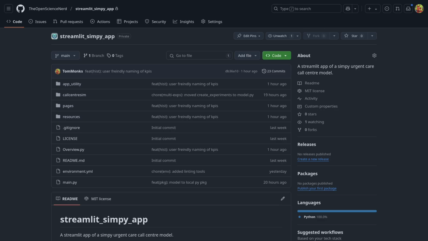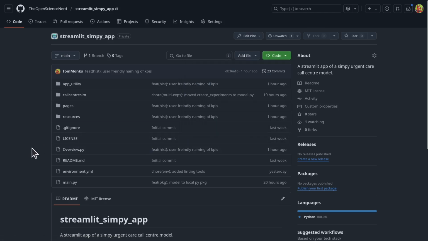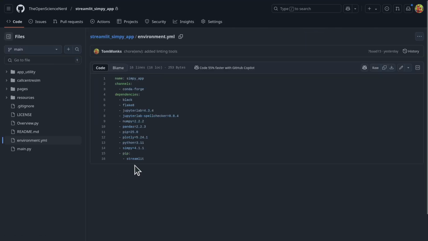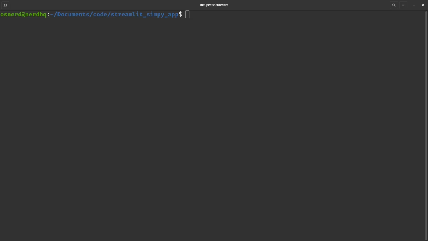All of the code for our SimPy app is available online in the GitHub repository, and I'll provide a link to that in the description below. If you head over there, you can either clone the repository or download as a zip file to your machine. Once you've got it on your machine, you'll see that there is a Conda environment file there that contains all of the software we're going to need to install, including Streamlit. Once you've got the code on your machine, open a terminal and navigate to the directory containing the code and install the Conda virtual environment.